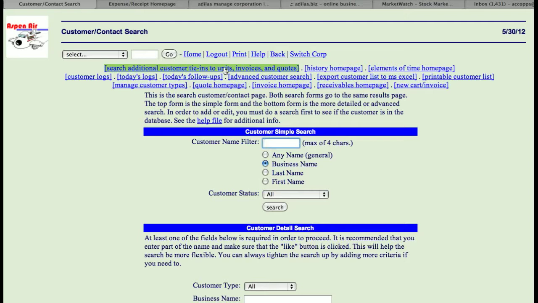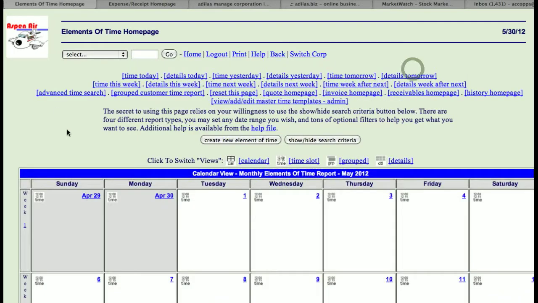So for instance, if you sell to one customer and they have 4 locations, you can store that information so that when your shipping department is shipping, it'll ship it to the right location, but yet the invoice will have the main office or home address on it, so that you can send your invoice there to get paid, but the products will go to the correct store. You also have a link for the history homepage and elements of time, which again is the calendar where you can schedule from.